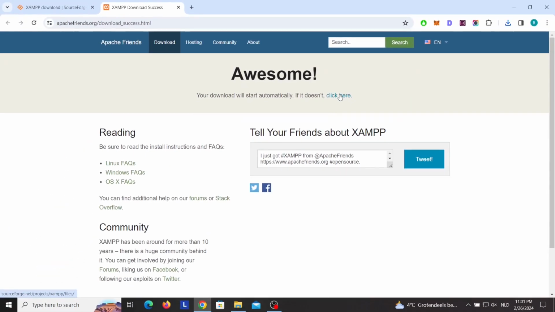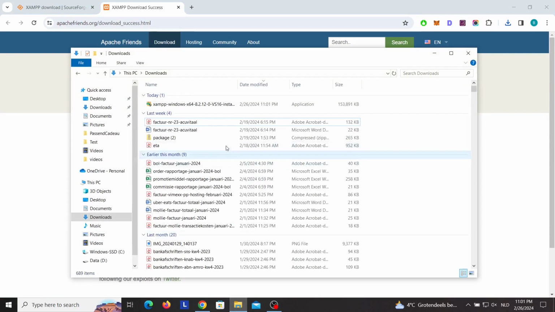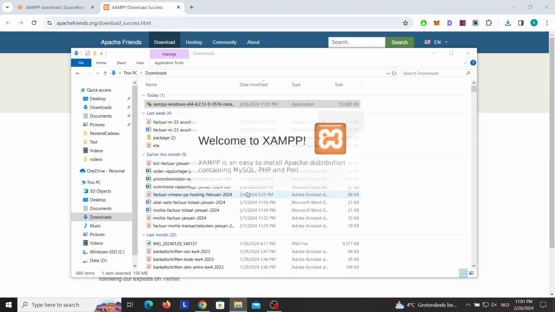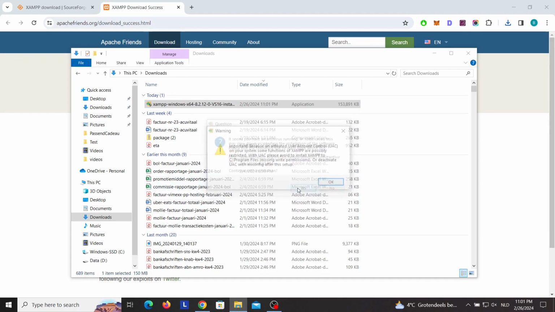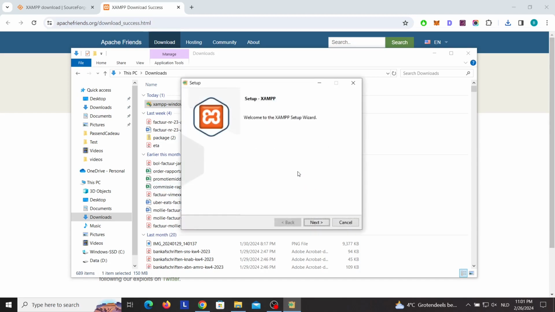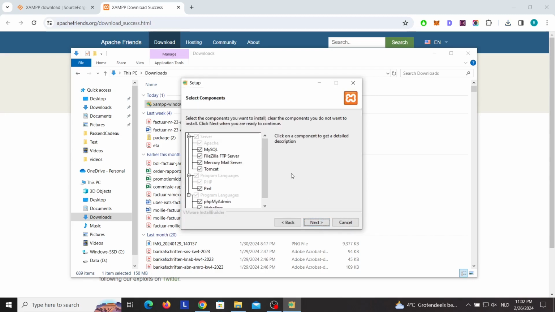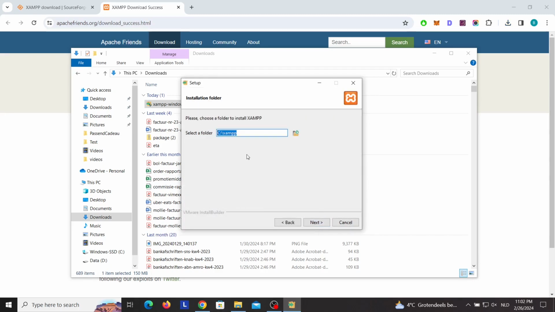Okay, here the download is ready. Then we go to the downloads folder. And here you see the XAMPP file. We double click on the file to install XAMPP. Continue with the installation, yes. Okay. Welcome to the XAMPP setup wizard, thank you. We click on next. Next.